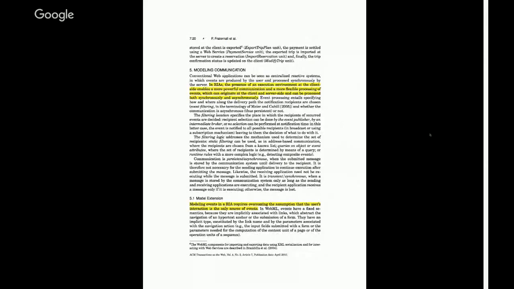Modeling communication. In RIAs, events can be processed both synchronously and asynchronously. And event filtering is used to specify how and where recipients are chosen. This can be done using the event publisher or an intermediate broker. Submitted messages are stored until delivery.